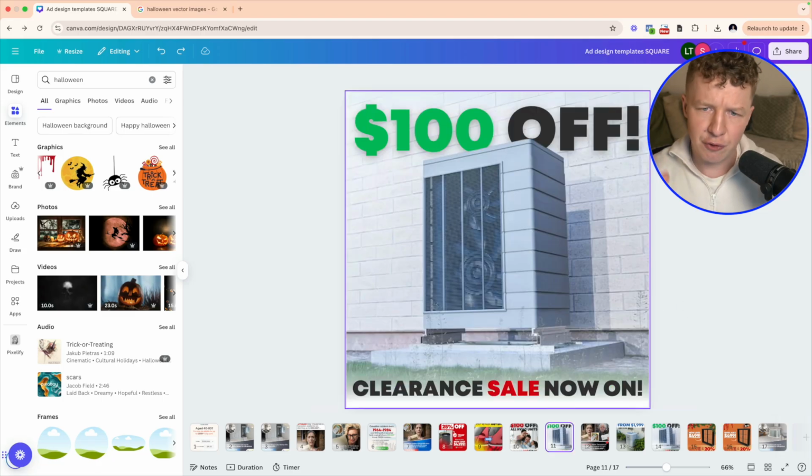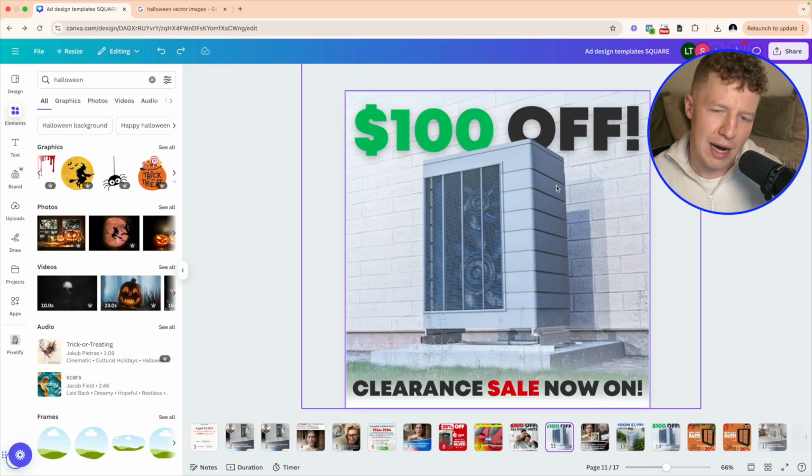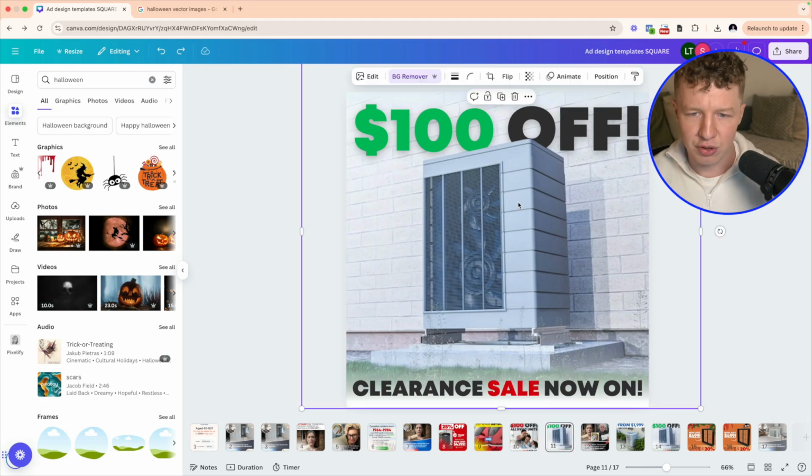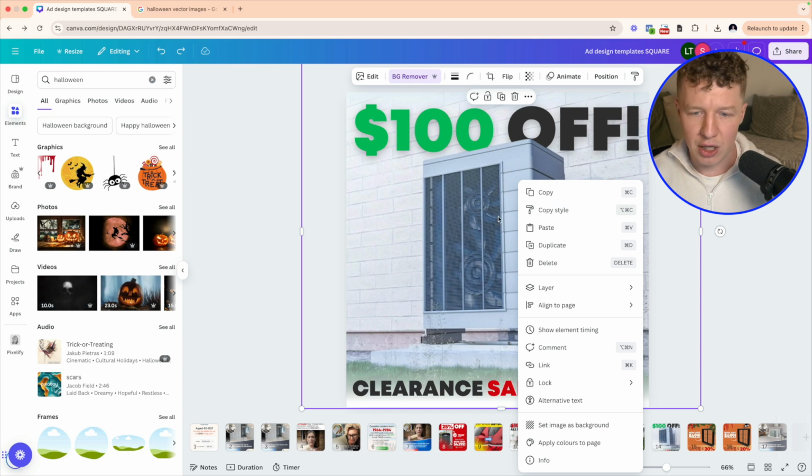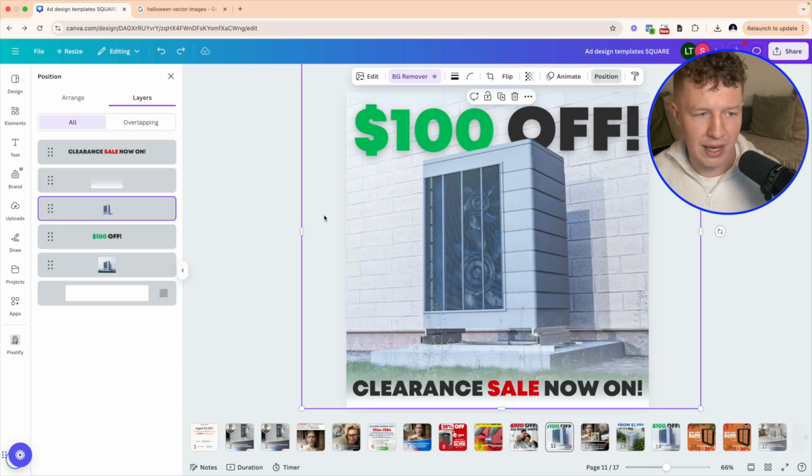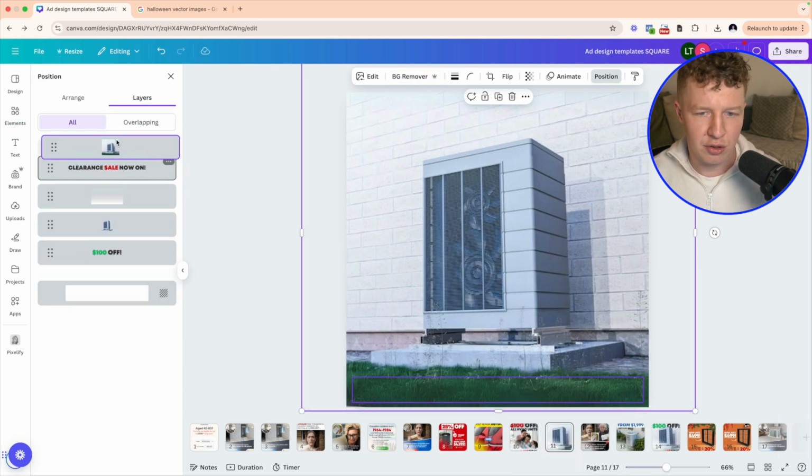So this image, for example, here we've got $100 off, although that's not the best offer. It's quite cool how this image kind of overlays on top of the text. And this is actually something which is very simple to do within Canva. So if we go here and click on layers and go to show all layers, let's just pull the original image up to the top. So we've got that here.